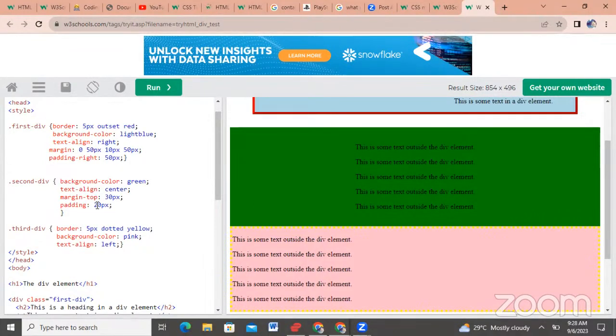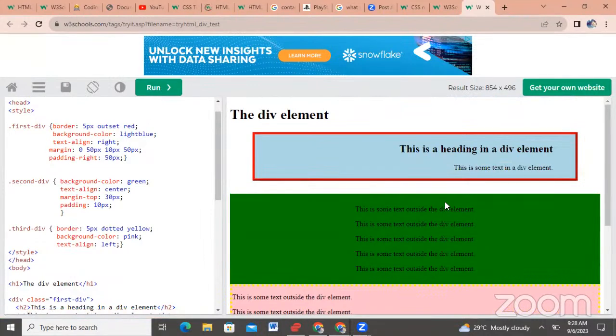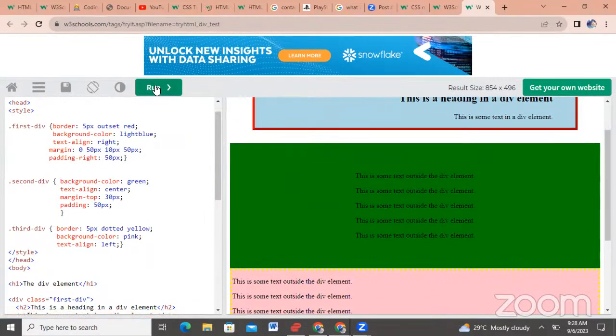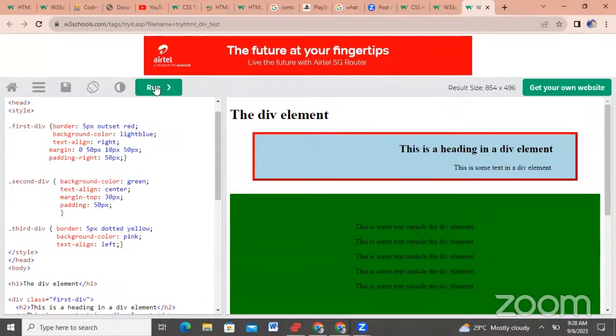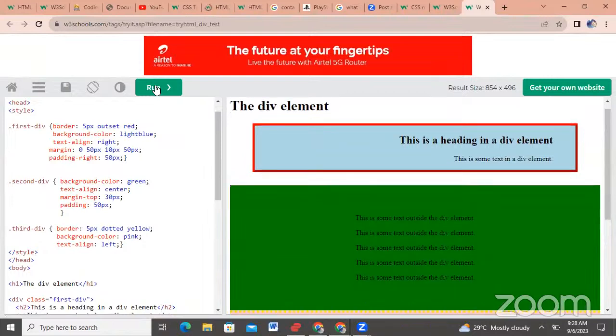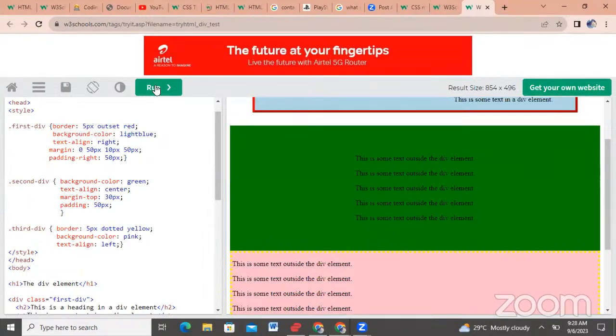Do you understand? If I reduce the padding to 10, right? You see, it will become smaller. If I increase the padding to 50, see, it's bigger. Do we understand? Yes. So margin is for the space that is outside around a div or an element. Padding is for the one inside a div or an element.